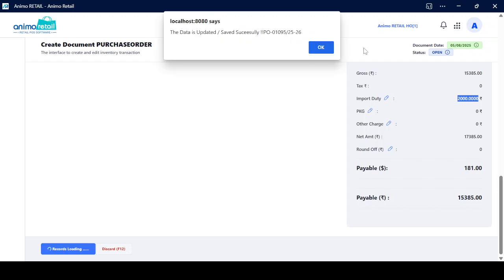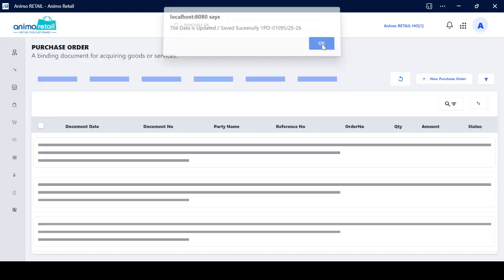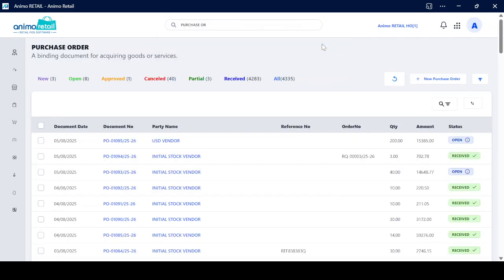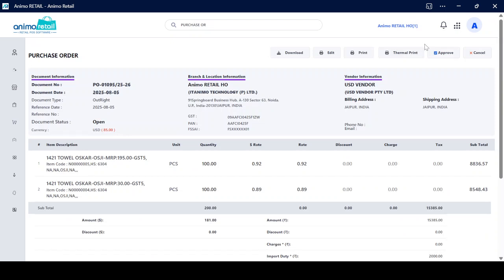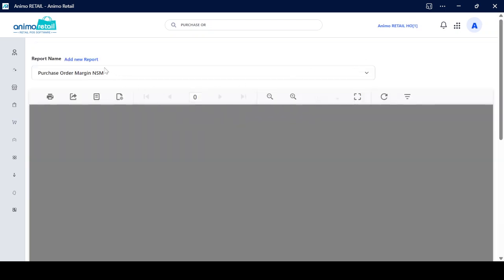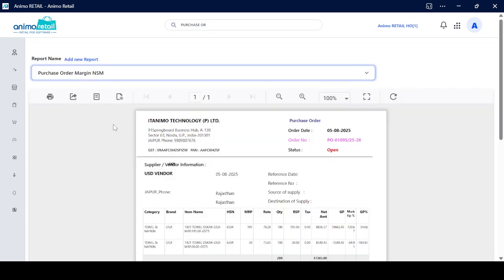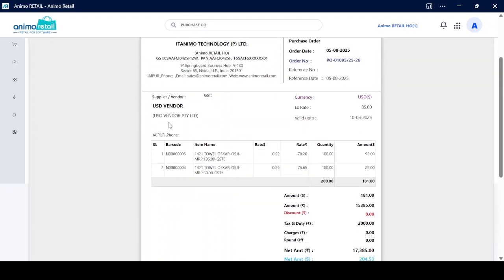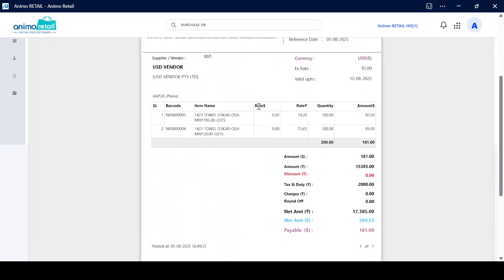So that is it. The purchase order is created with this foreign currency vendor, right? This is how we can make a foreign currency purchase. And if you want to print it, you can print this. We have created a party currency format as well, where we are showing the dollar rate, the Indian rate, and the amount, right?